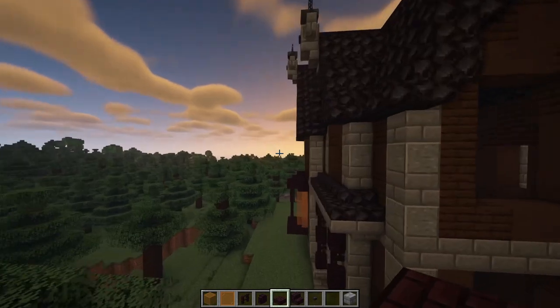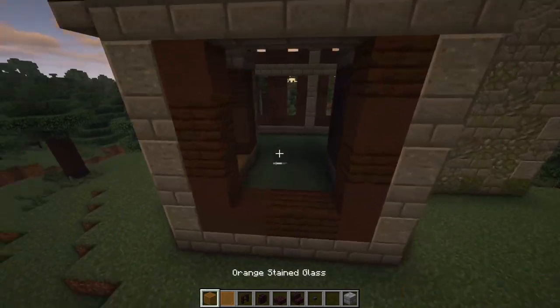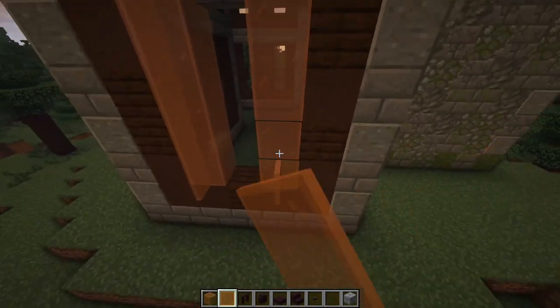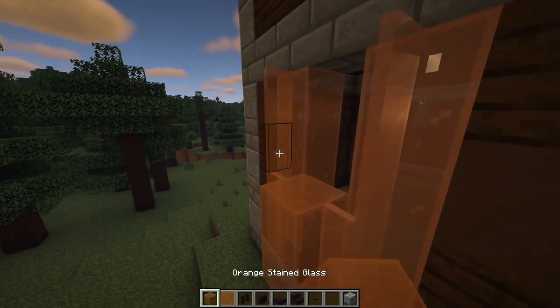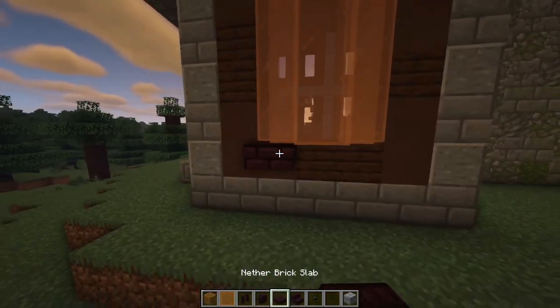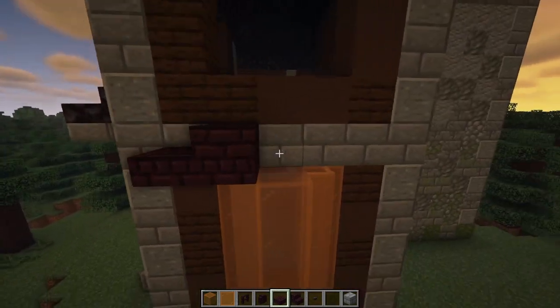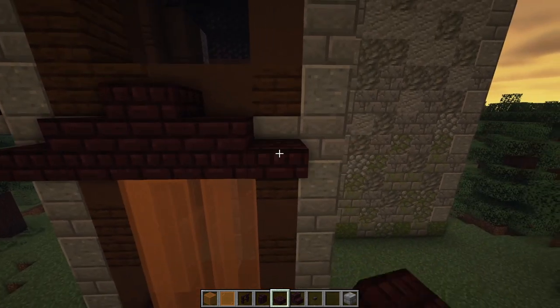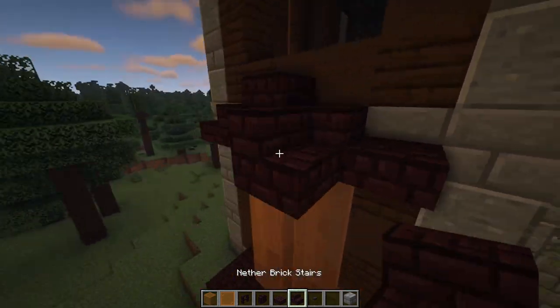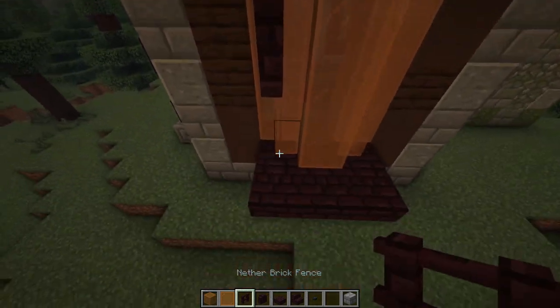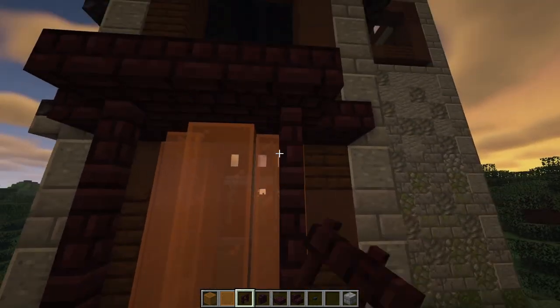Over here we'll do the same as over there once again. So for the bottom ones, get the full blocks of orange glass like this, orange glass panes on the side, and then the full blocks of glass in the middle over here, then popping them out by two under the three glasses. And then over here, 1, 1, 2, 1, 2, 3, 1, 2, and 1, getting the stairs and turning them like this again. And then with the nether brick fences, connecting them up like that.